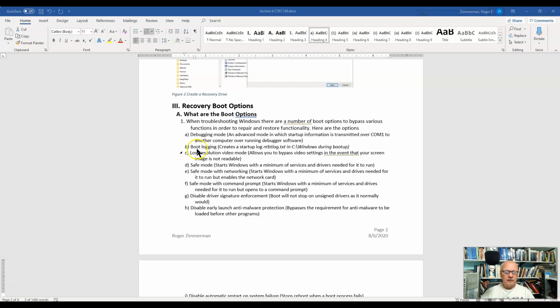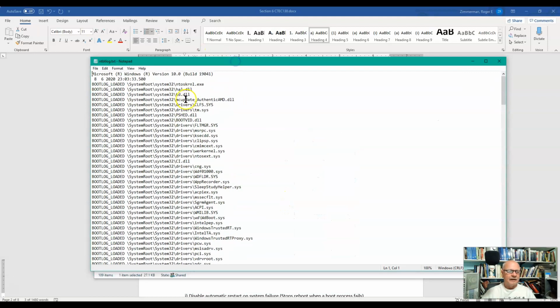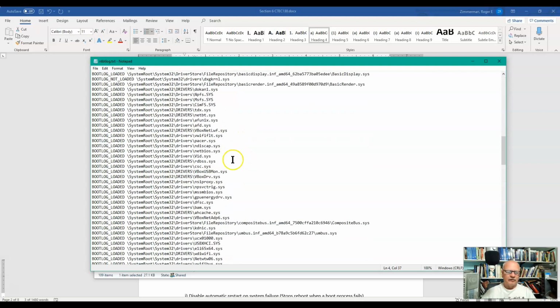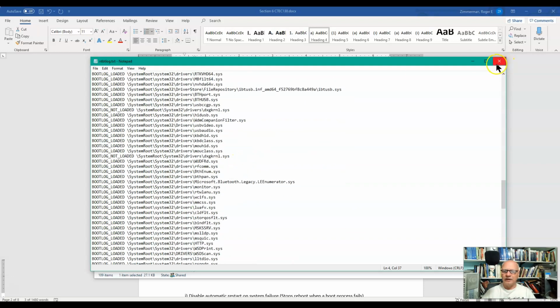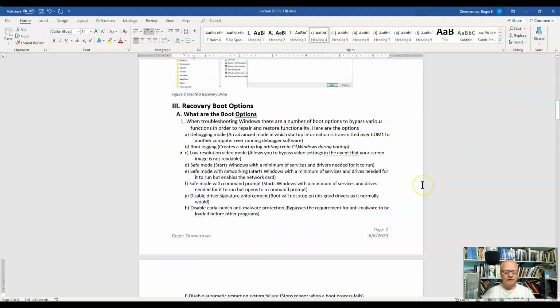Boot logging is really cool. You can create the ntbtlog.txt in C:\Windows, and by the way, I did that earlier, and here it is. It looks like this, and you can see that each thing that loads is reported in this log. So obviously the NTOS kernel loads first, and then the hardware abstraction layer, and so on, until finally all my drivers and other software loads down there. So you can see exactly what your boot process looks like.